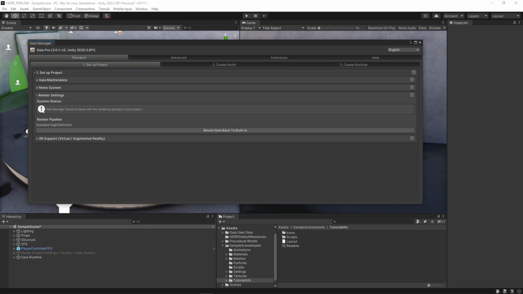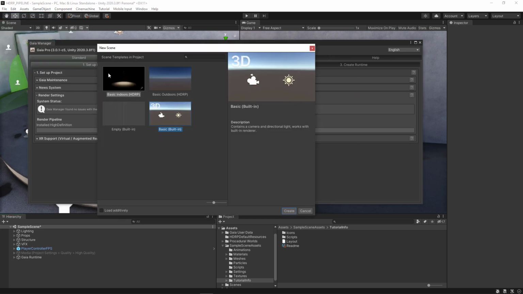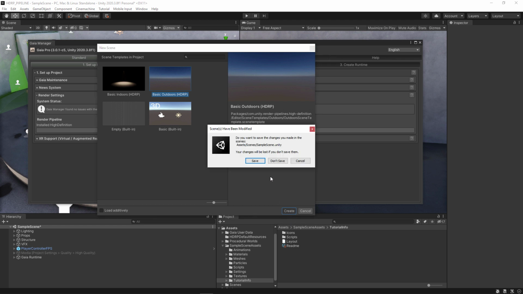Now that we have this set up, I'm going to go ahead and create a new scene. So I'm going to go up to File, select New Scene. I'm going to select Basic Outdoors, and I'll click Create. Now it's going to ask if I want to save this scene. I'm just going to say Don't Save.